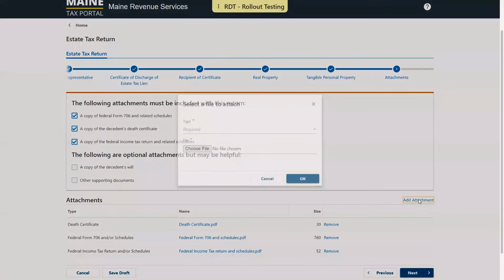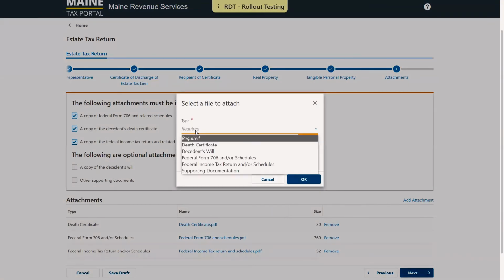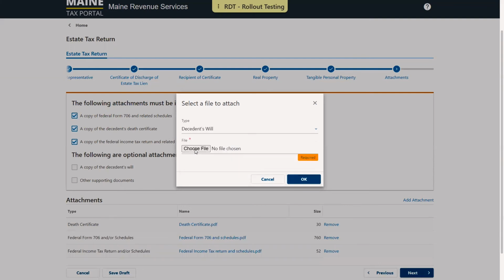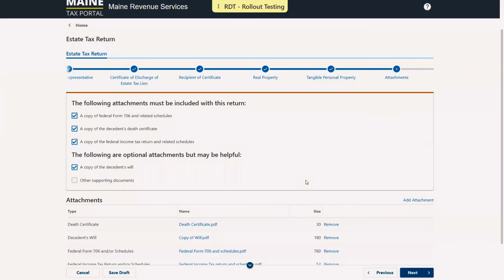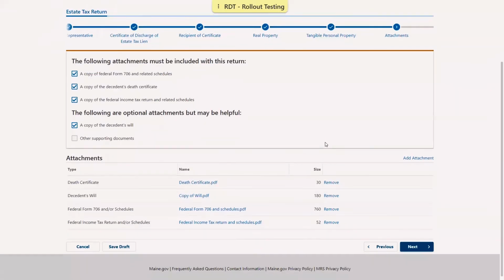There are also some optional attachments that are considered helpful, including a copy of the decedent's will, and then an other supporting documents category. And yes, you can opt to add multiple in the other supporting documents category. So if you have multiple supporting documents, that option can be selected several times. When you have all attachments attached, you may click Next to proceed.